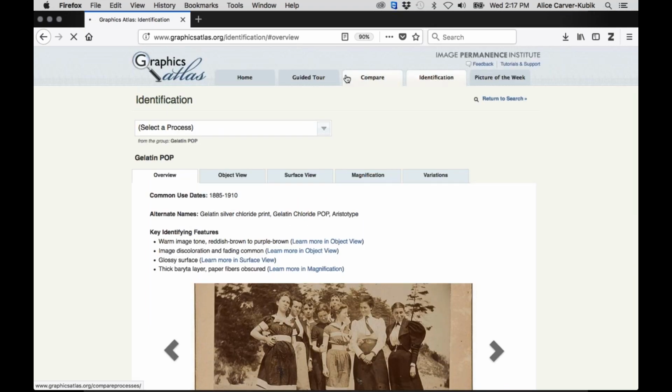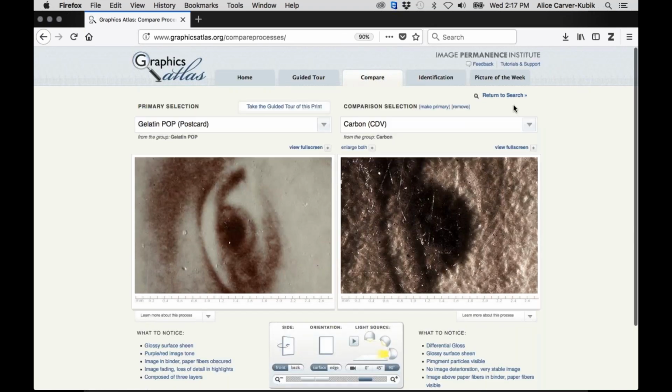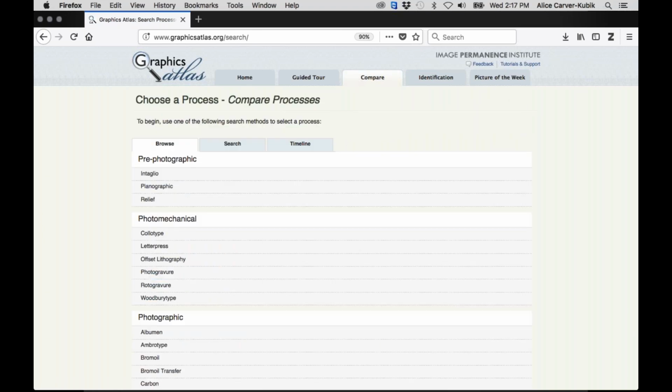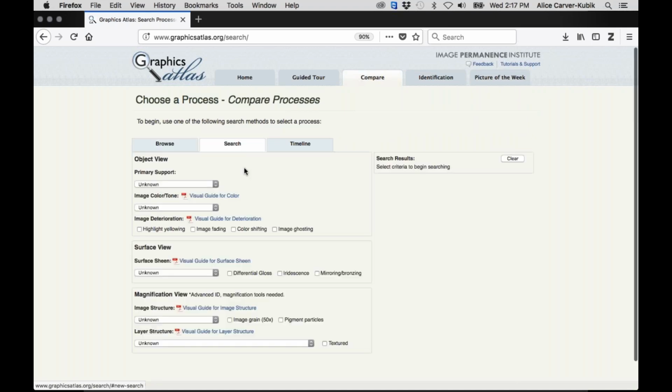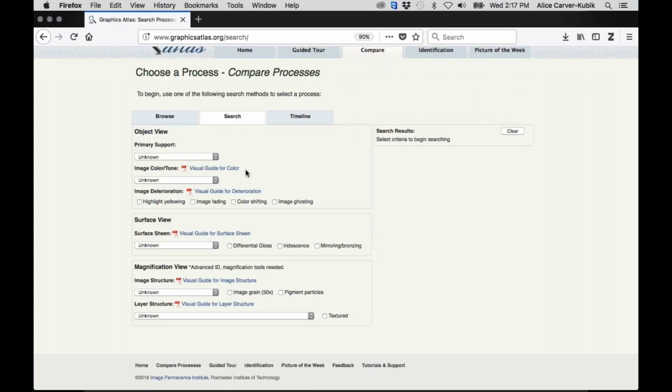Okay, so I'm going to go back to the compare. And now I'm going to return to our search function. So this is kind of the entry point for the site. And this is what we're going to use with our methodology. So let's do that. But first, I kind of want to talk about the search function and how it works and sort of how we came about it.